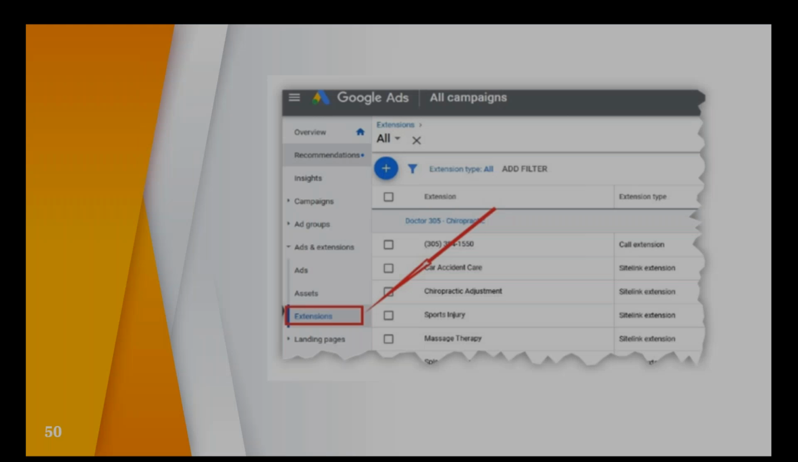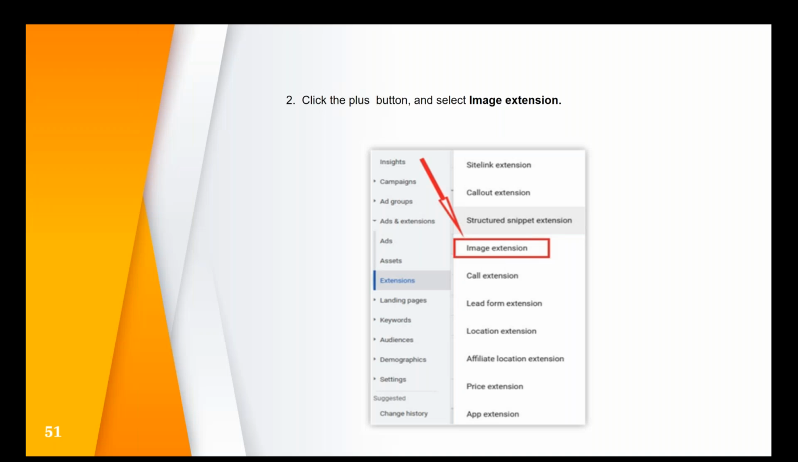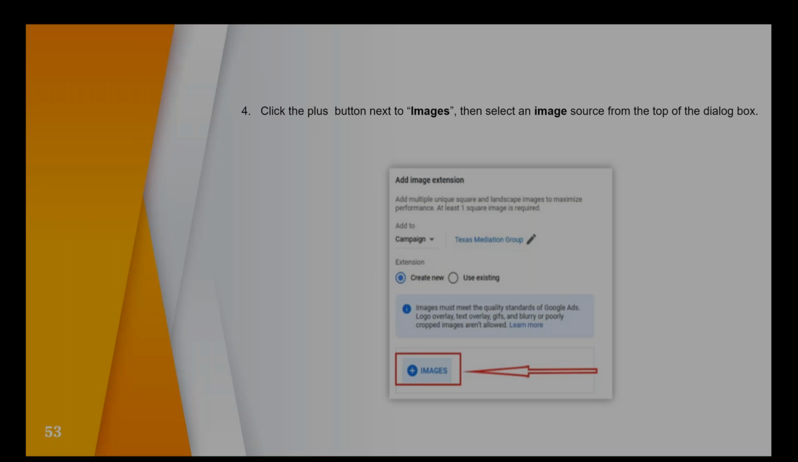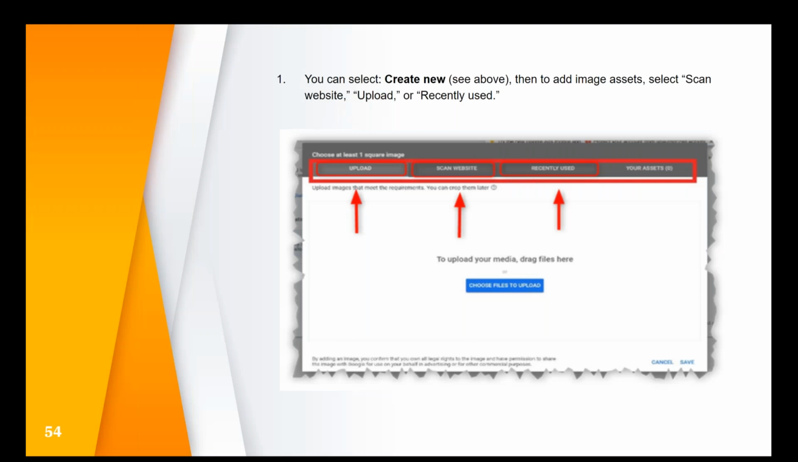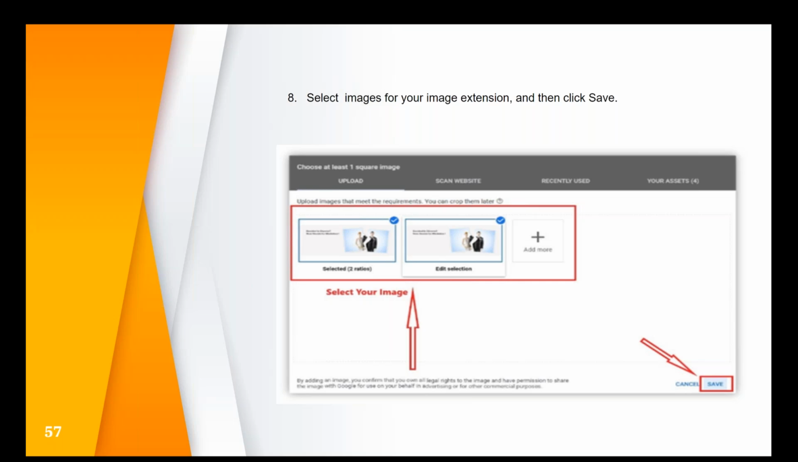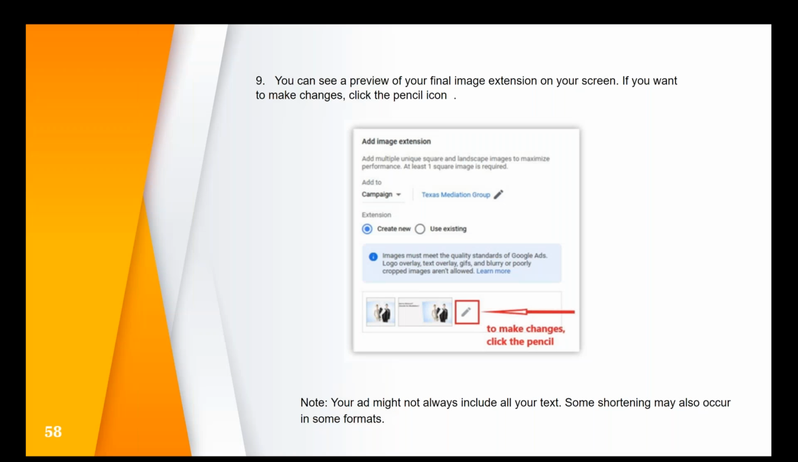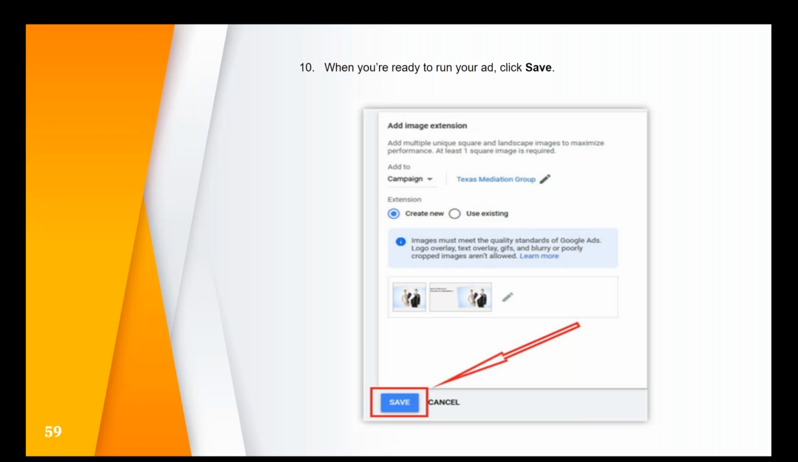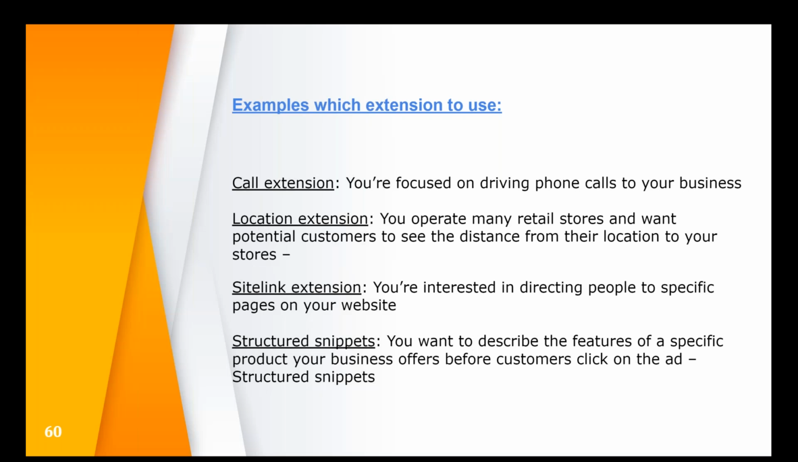Create new images, extension, image extension, select the campaign, select images, and upload the image. So it's pretty straightforward. Follow the interface. And then to make changes, you can even use the pencil and save. Good. Summary. This is where you need to shine.